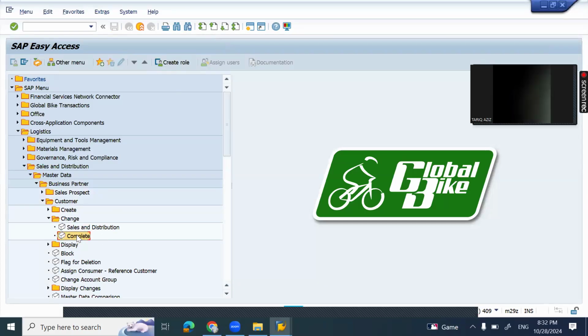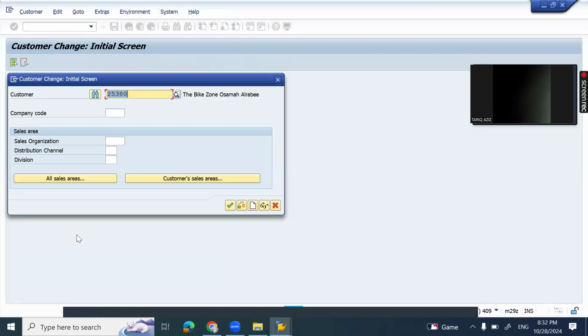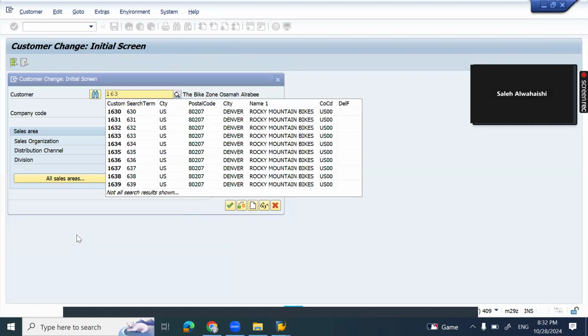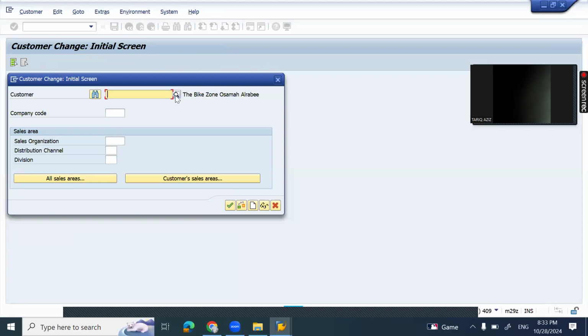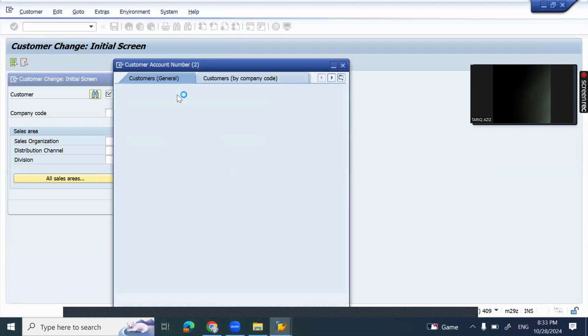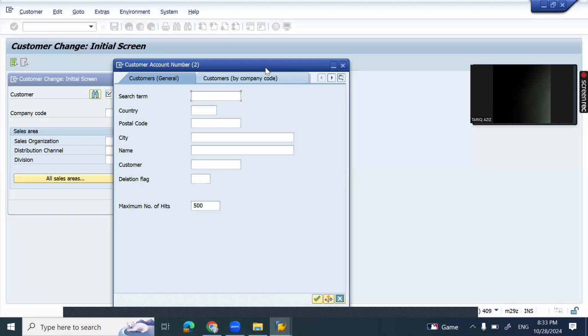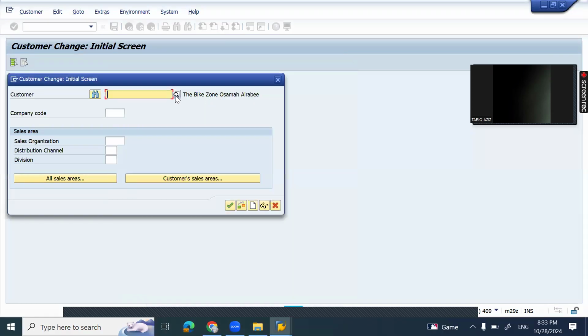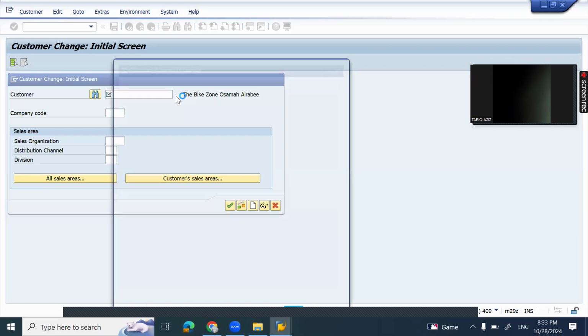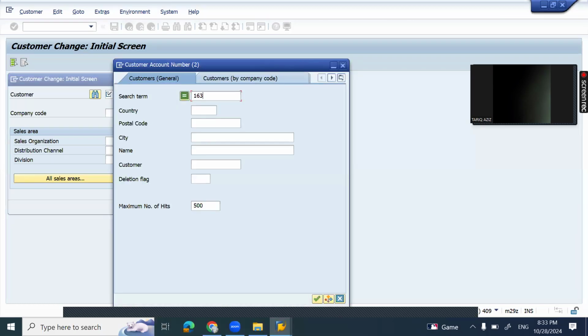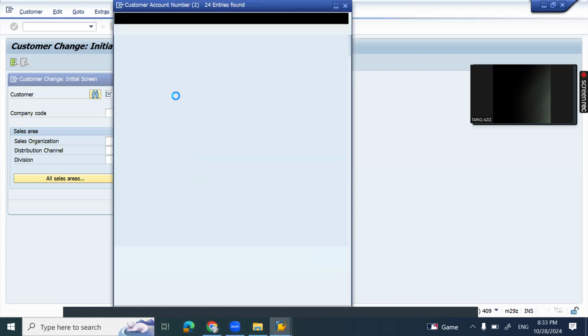Okay, let's try that. So for example, this customer, this is Osama. We have another user, his ID was 163. Is that okay? Okay, let's try 163, that one we just ignore. So if he has entered 163, you can go for the search from this button and put 163 in the search term, press enter, and you will find it.